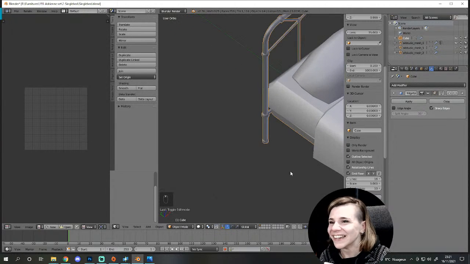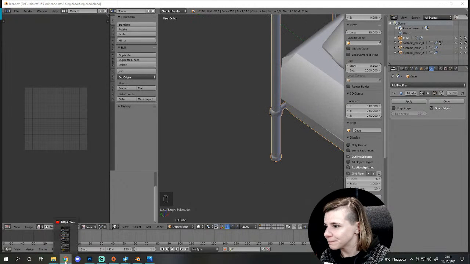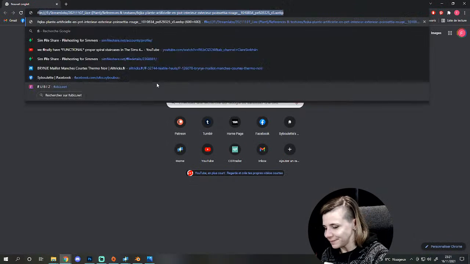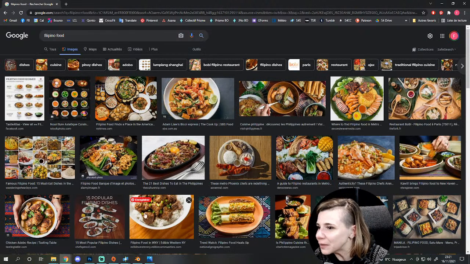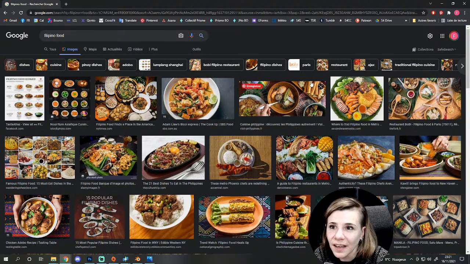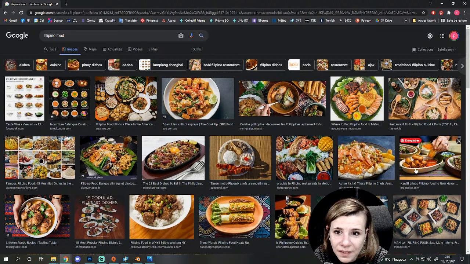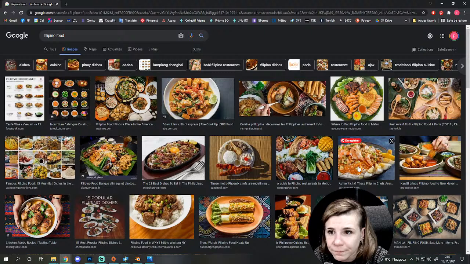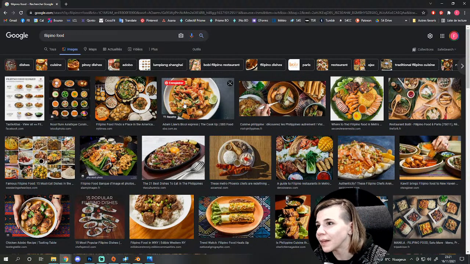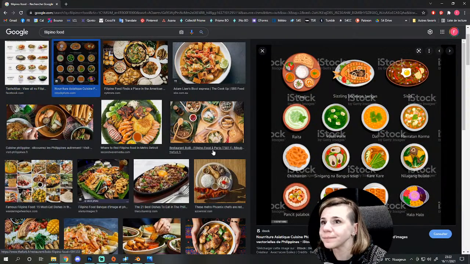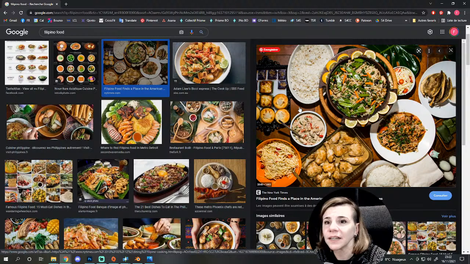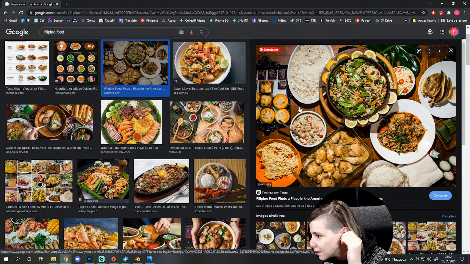Filipino food is amazing. What is it, guys? Okay, I'm going to Google it. Filipino food. Okay, so that's why I was kind of imagining a kind of fried rice and fried stuff. I think it looks like... do you use spices? Is it kind of like South Asia food, kind of like Cambodia, Thai, and that kind of food?